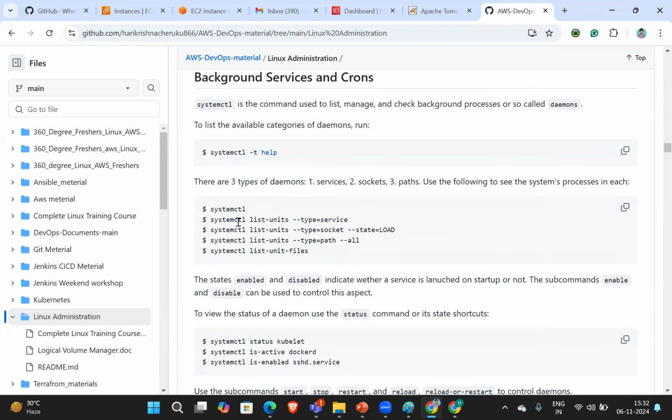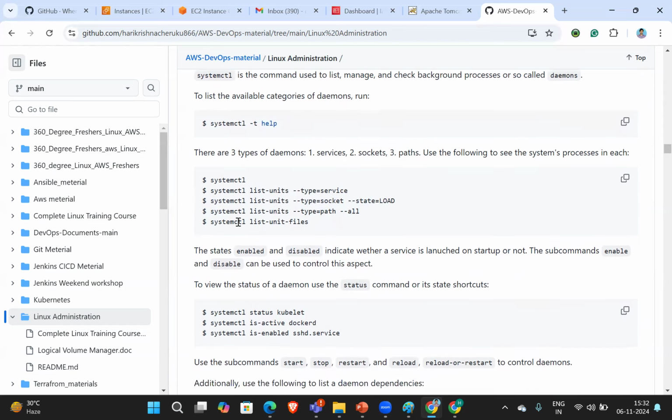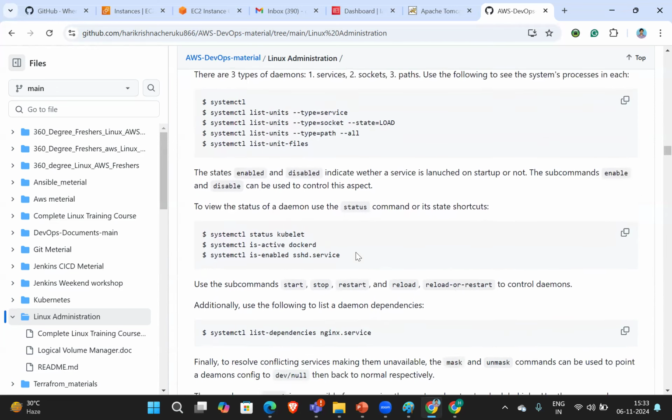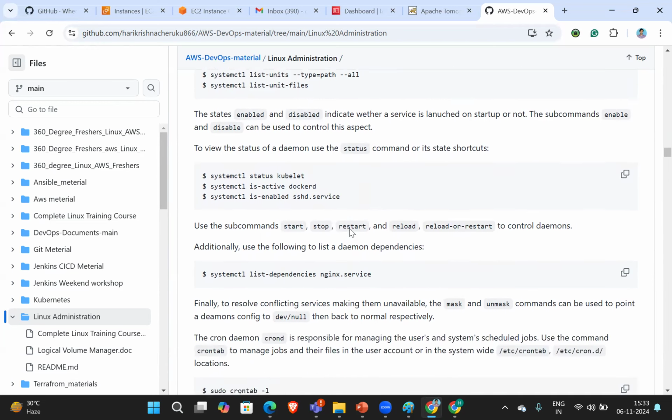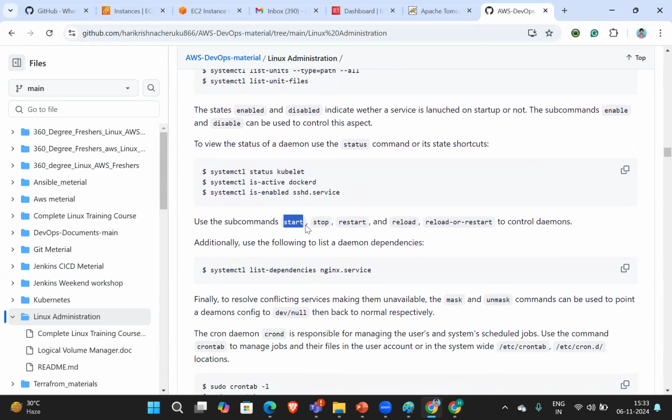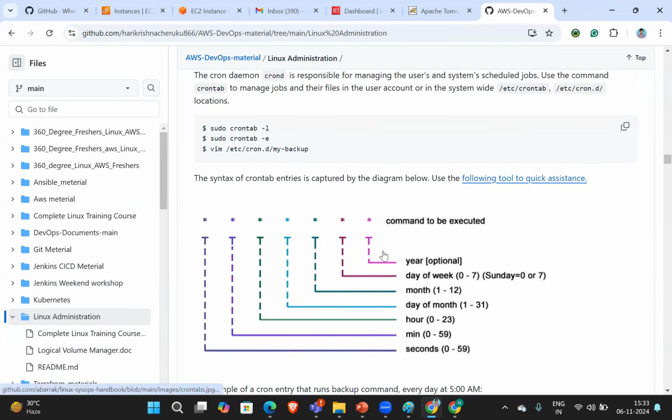Systemctl is the command to check whether processes are running, and to stop, start, restart, reload them. The states enabled and disabled indicate whether the service is launched at startup or not. The subcommands enable and disable can be used to control this. The status subcommand shows the daemon's state. Use start, stop, restart or reload to control the daemons. Systemctl list-dependencies nginx.service, additionally, lists the daemon's dependencies.